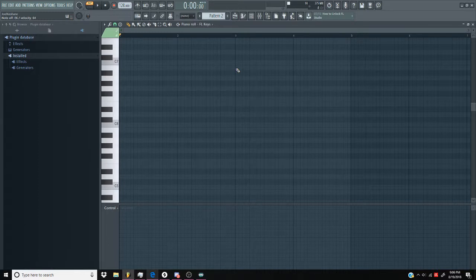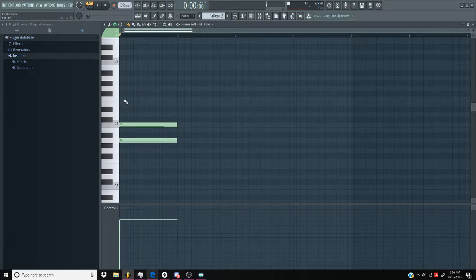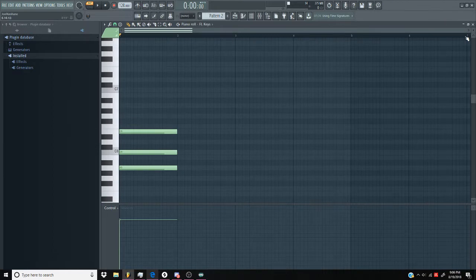Okay, so a lot of the times, a melody might just be the notes of the chord played above the chord.